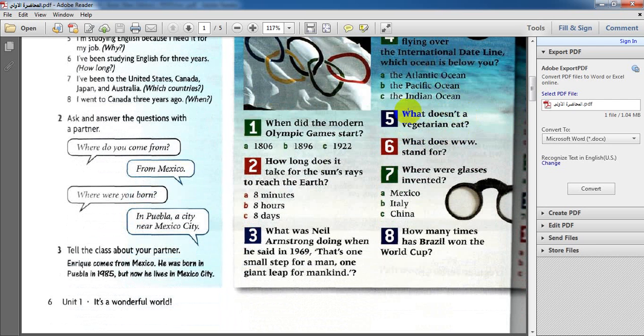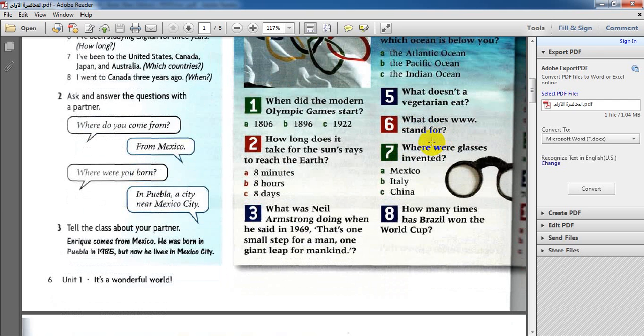Meat. Okay, meat. What does www. stand for? Okay, it stands for World Wide Web.